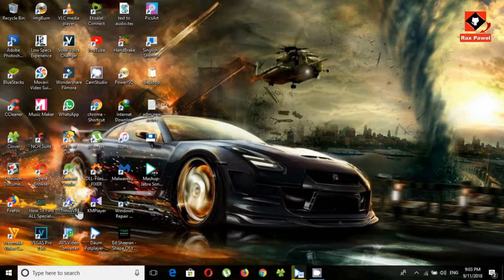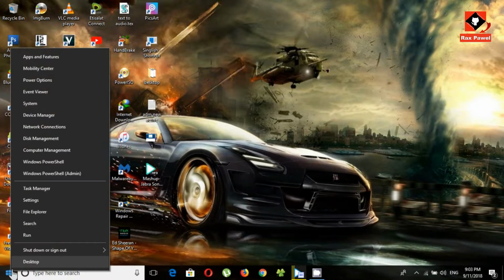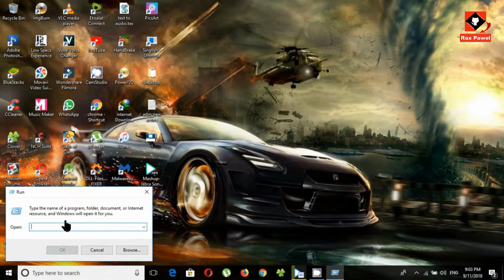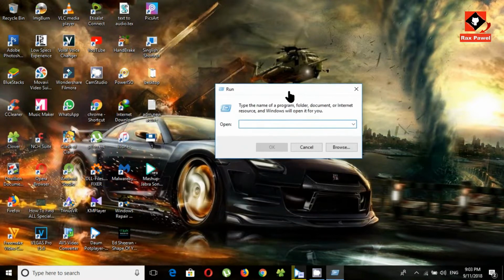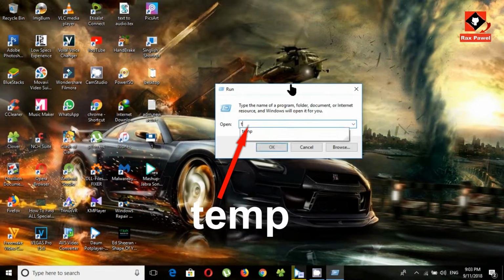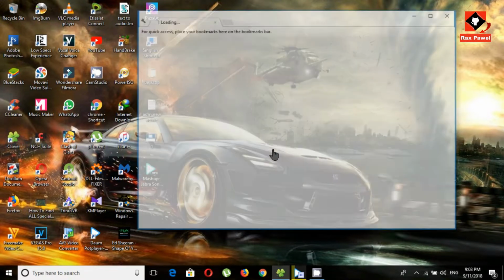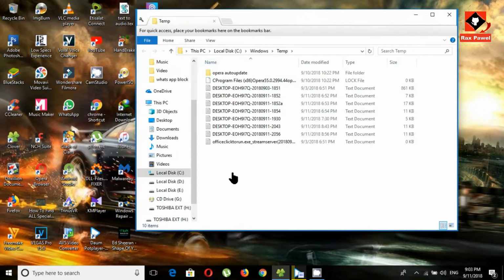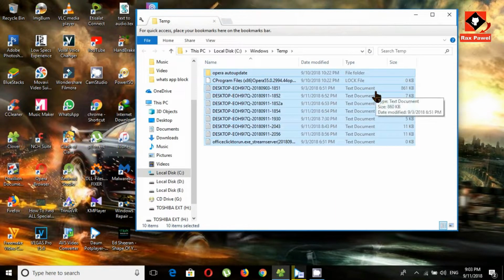Cleaning. Go to Start button and right-click on it. Now choose Run from here. Now enter temp and click OK. Now you will see all these files and folders, which are not needed. All these were created only for temporary purposes.